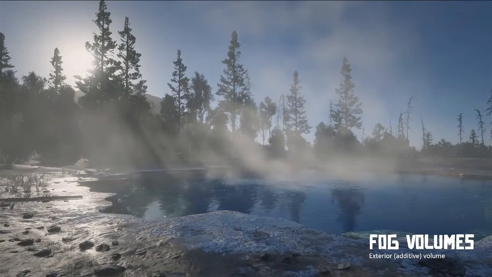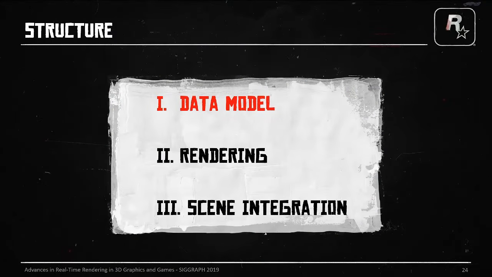And we use additive volumes for points of interest like these hot springs, which allows us to provide a more detailed placement than the fog map would provide, but it's also used to dynamically add volumes to the world, like for explosions or fires. So this pretty much covers the data model. Now let's have a look at how we can visualize it.